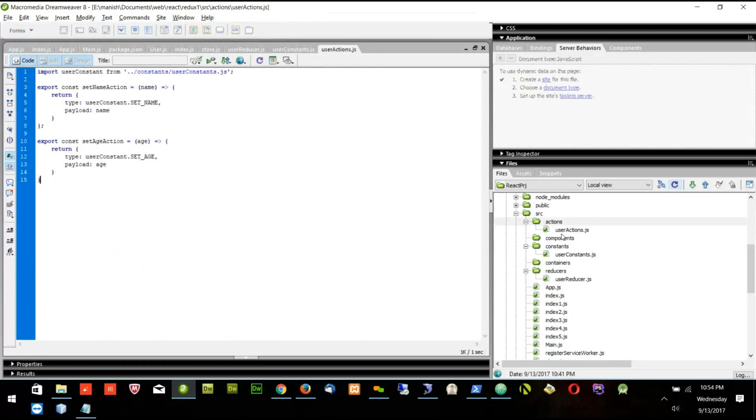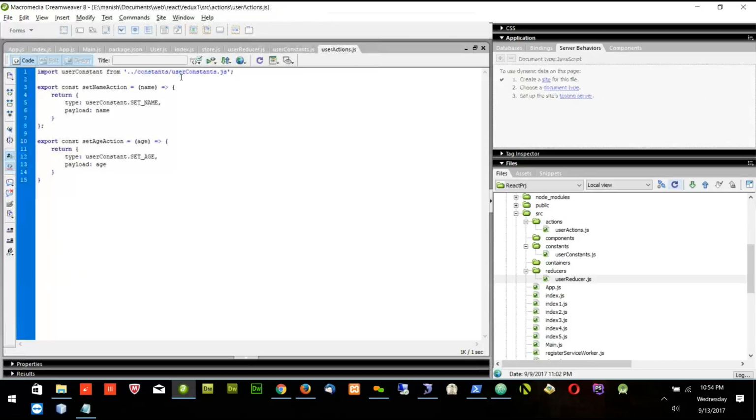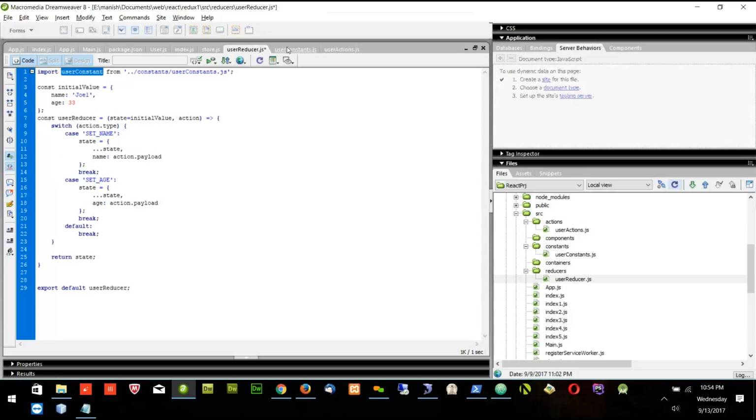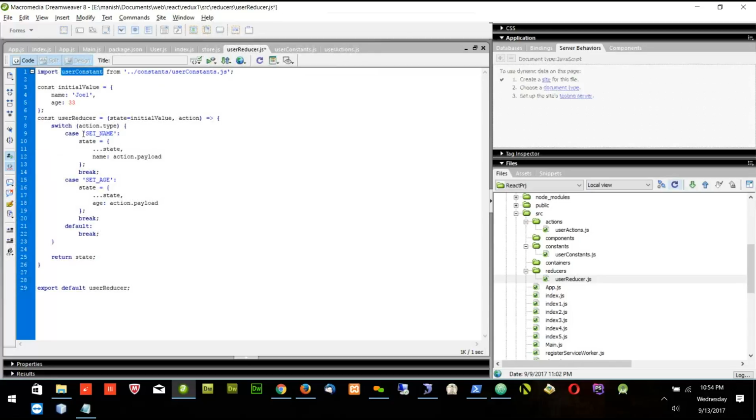So this is action. We can create multiple files for the actions, multiple files for the constants depending on what constant, or you can have one file depending on what you want. We created the reducer. In the reducer also, let's call the constants, and then instead of hard coding it this one I can call user constant dot set. So this way we are getting everything from the user constants file.